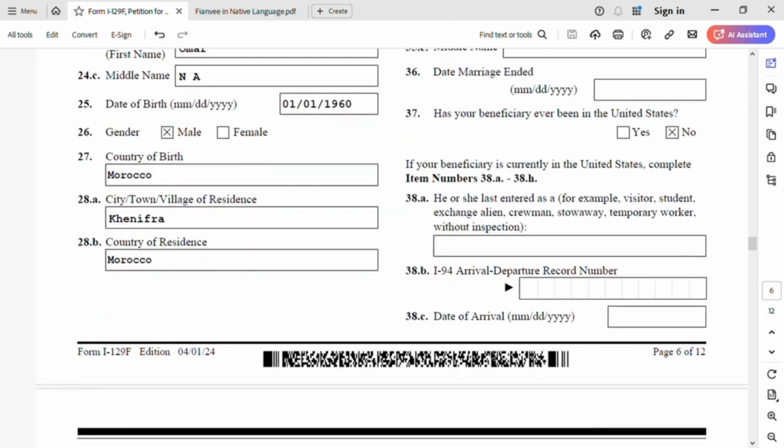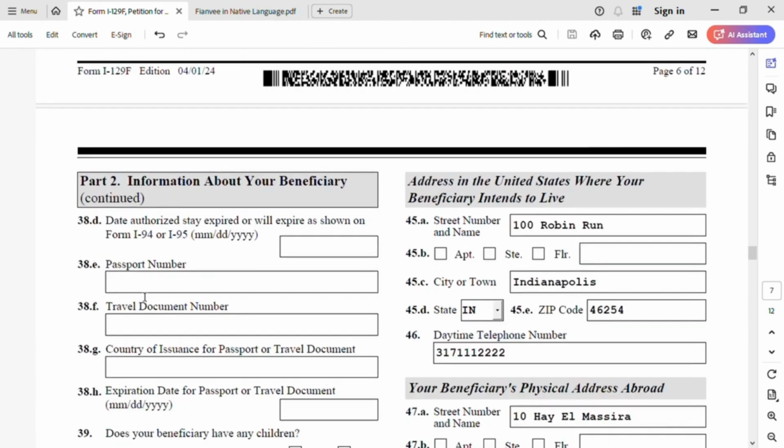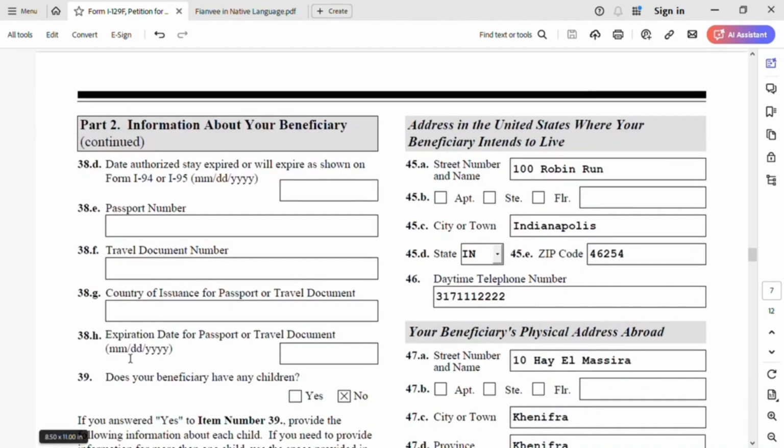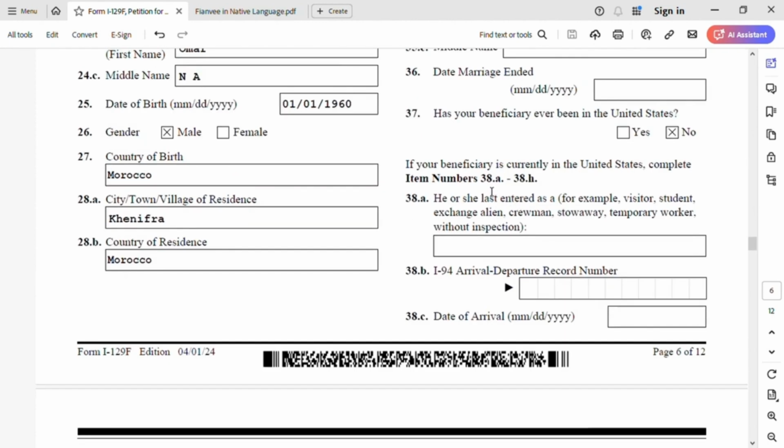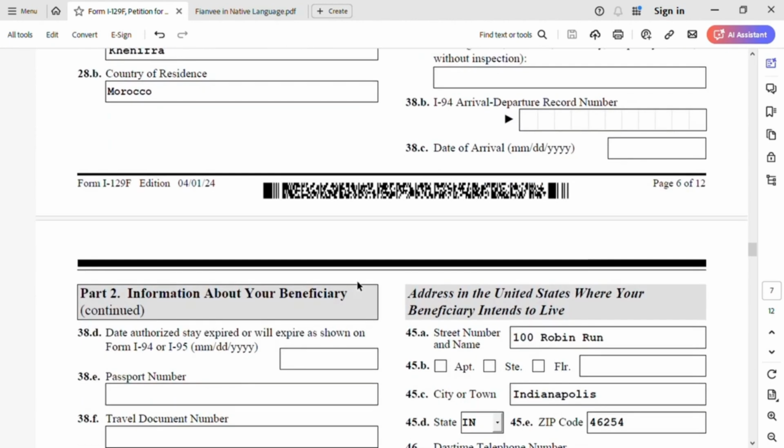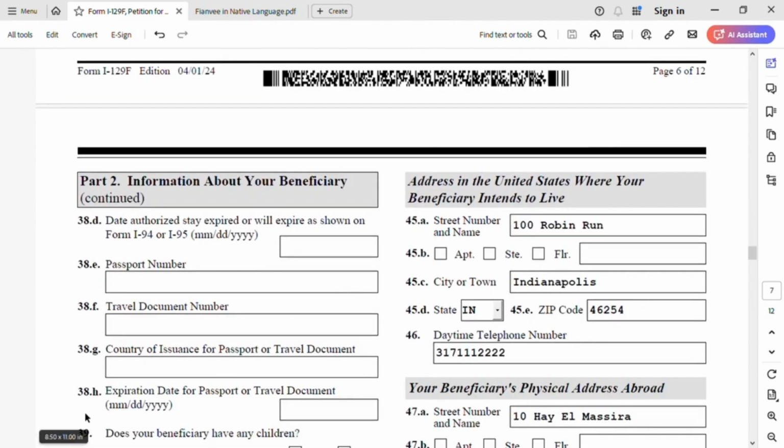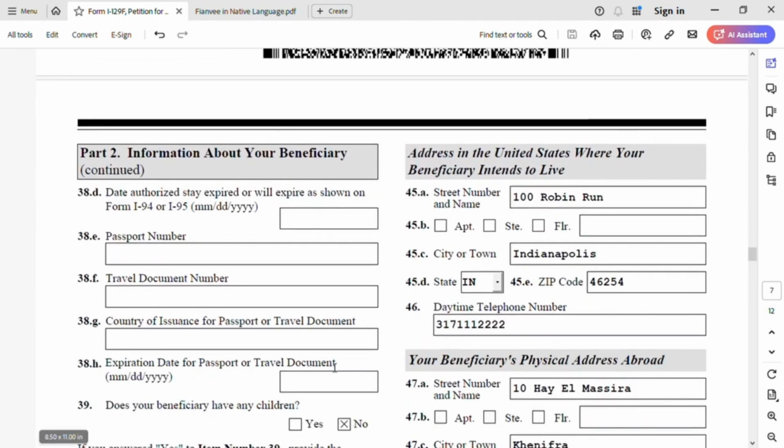What you can enter right here. So we're gonna go to here, passport number, date. They told you right here from where? 38A to 38H. To 38H right here. So 38H. So we're not gonna enter anything right here. Even if she has a passport, you don't have to enter it right here because they're asking only if the fiancé been in the United States.